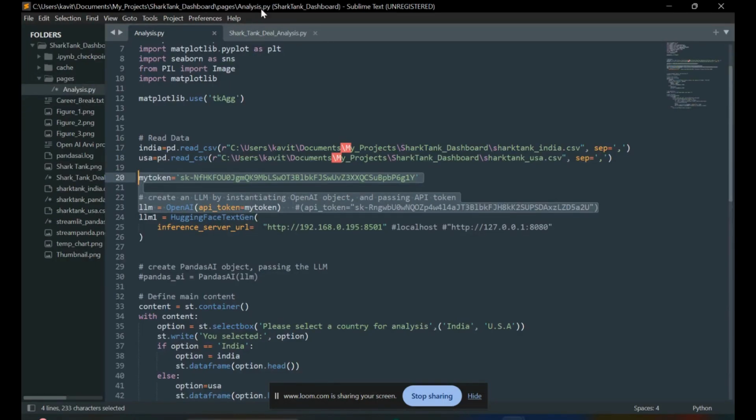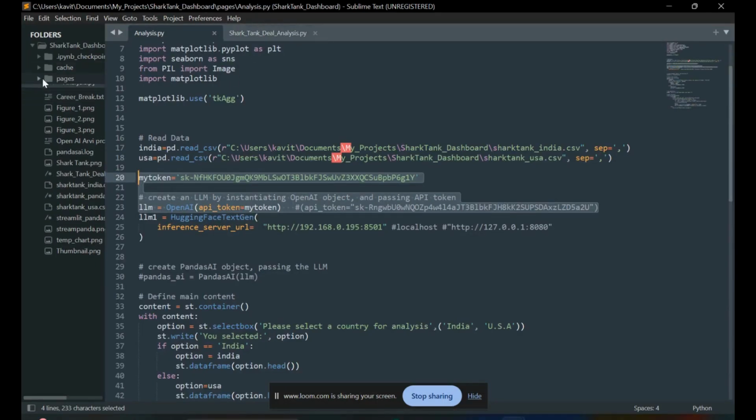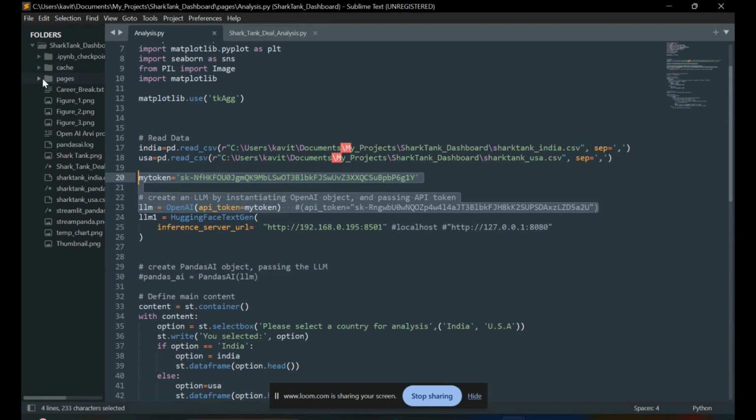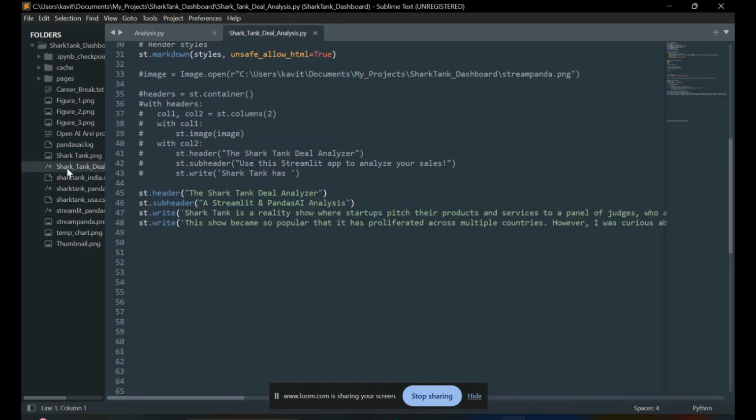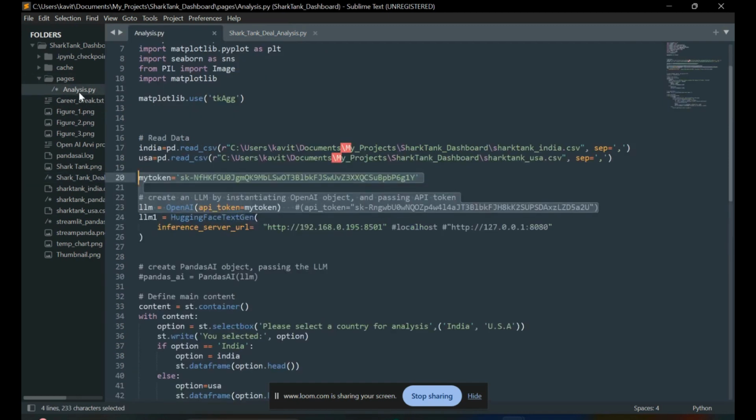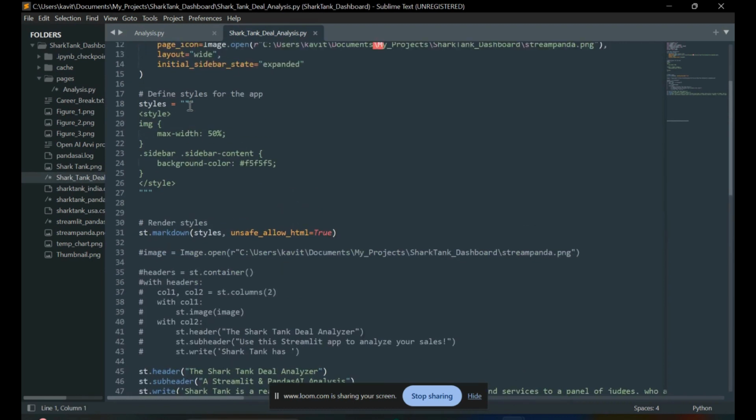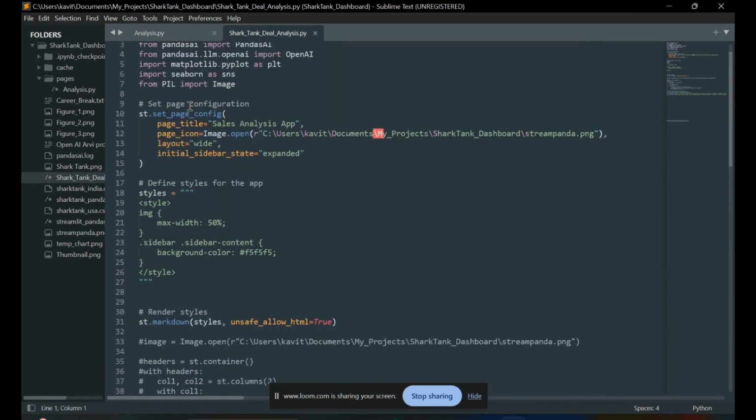So I've opened the code, and if you see here, in order to get a multi-page setup in Streamlit, you need to first have the app file itself, and in the same folder where you have the main page, you also need to add another folder called pages, where you will add your subsequent page codes. So Shark Tank Deals Analysis is my main page, and in the pages folder, I have analysis.py. In analysis, I wrote down a little bit about the introduction and the details.